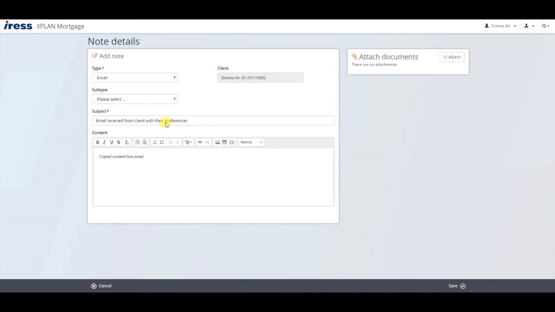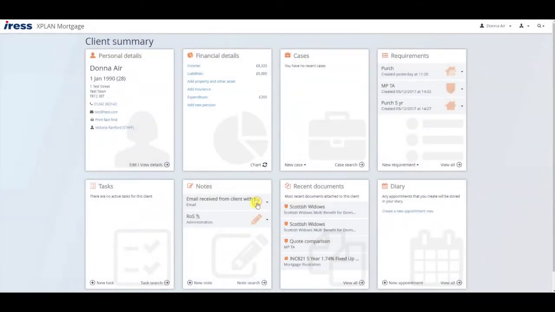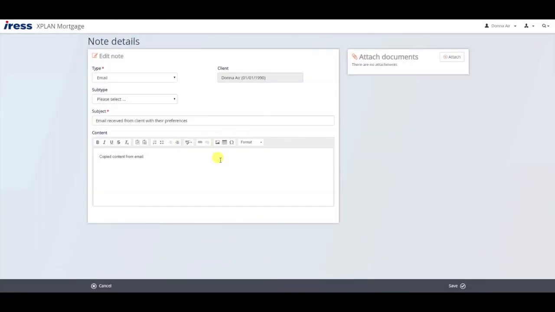And this is for my audit purposes. And then if I go to save, it will save this note against this client record. Okay, and I can see here, email received from client with their preferences there. And if I wish to open that, simply select it and it opens the details of the note.